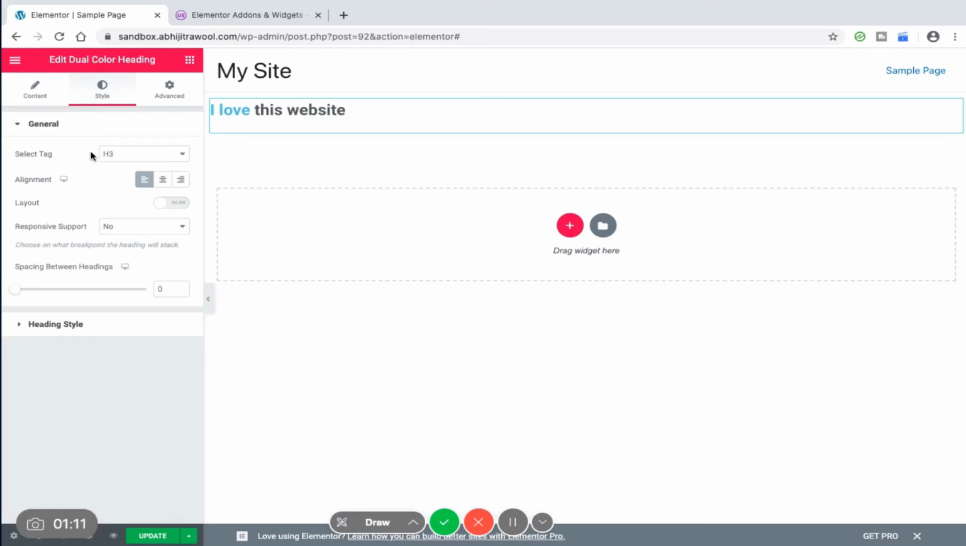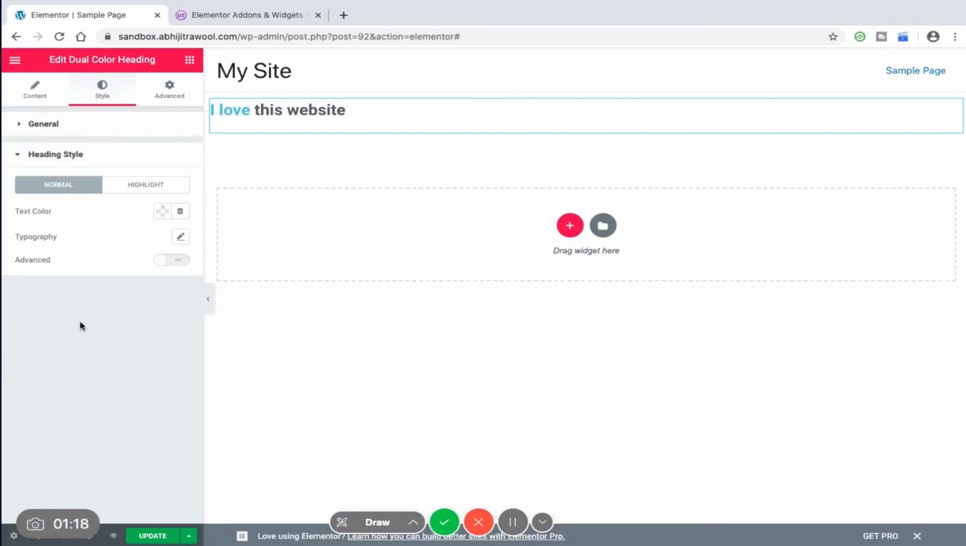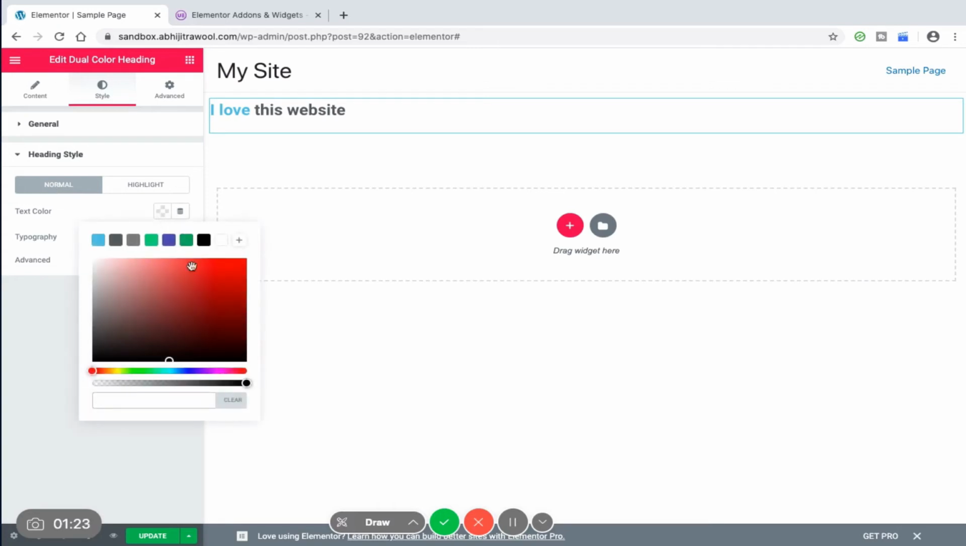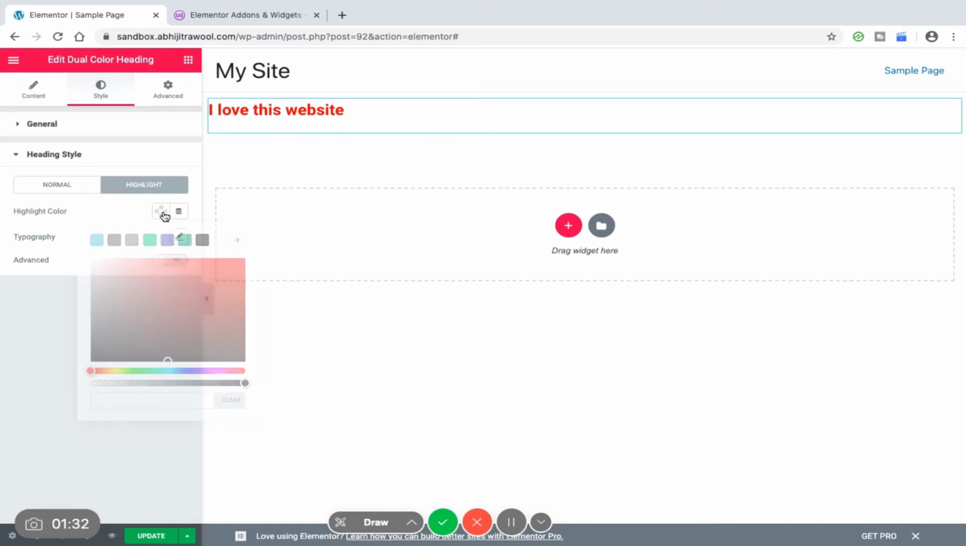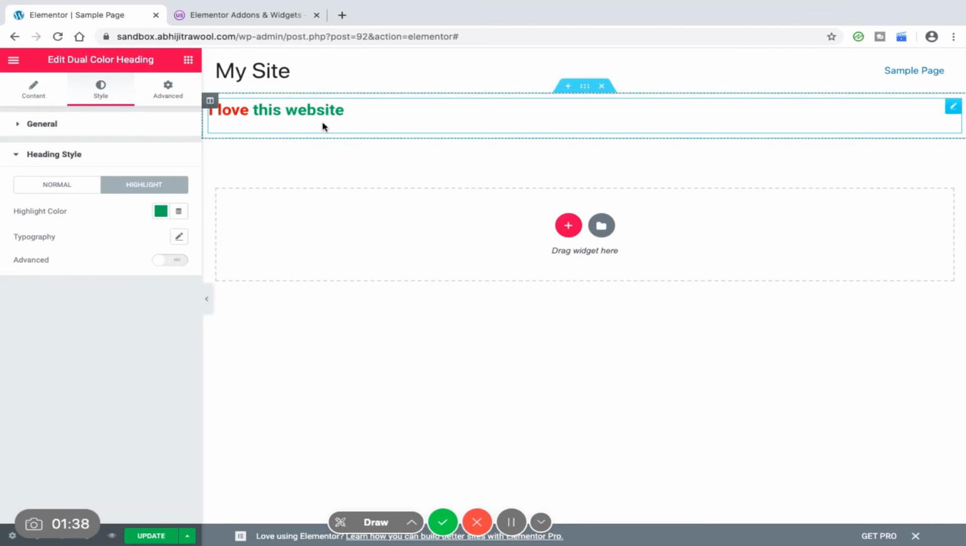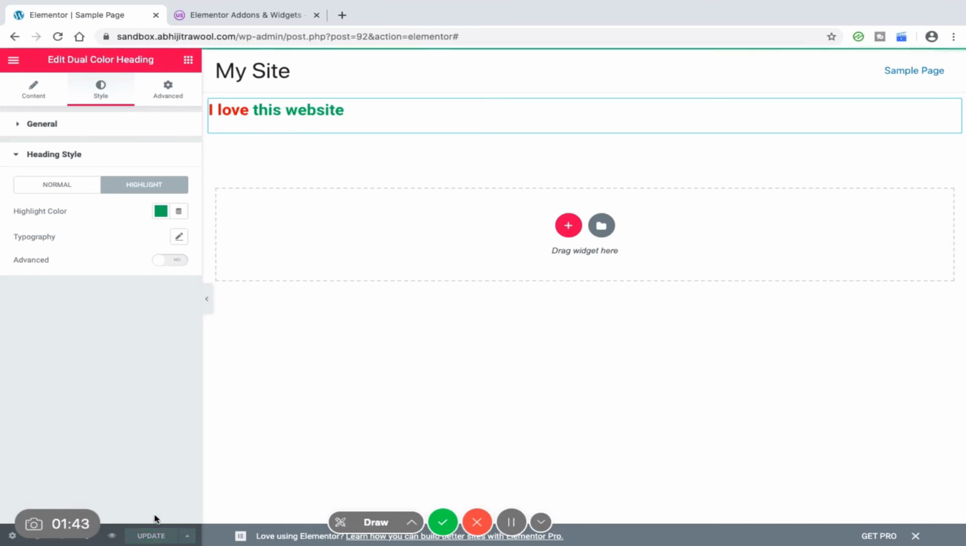Go to Style tab, and then, under the Heading Style section, set the text color for the heading. Entire heading color will change. Now, open the Highlight panel, and set the color for the second part of the heading. And, that's it. You have now created dual color heading in Elementor. Don't forget to save your changes.